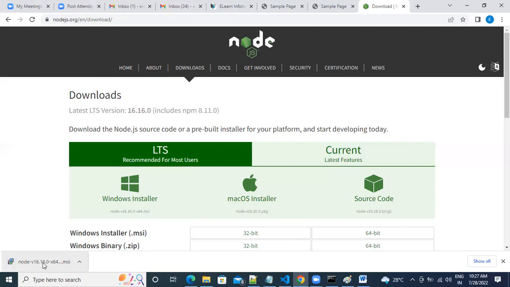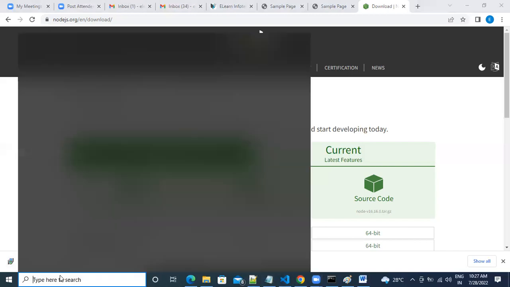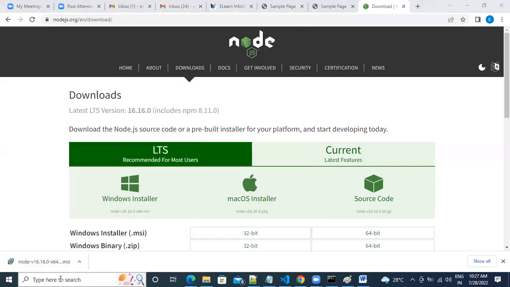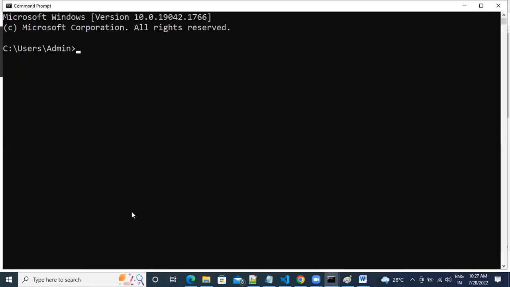Whether Node is installed successfully or not, we have to check. How are we going to check? Just go to the command prompt, or you can go to the terminal also. In the command prompt, I'm going to check the node version. Node space -v. If I enter this, the node version is displayed. V is nothing but version. You will get that node version here.